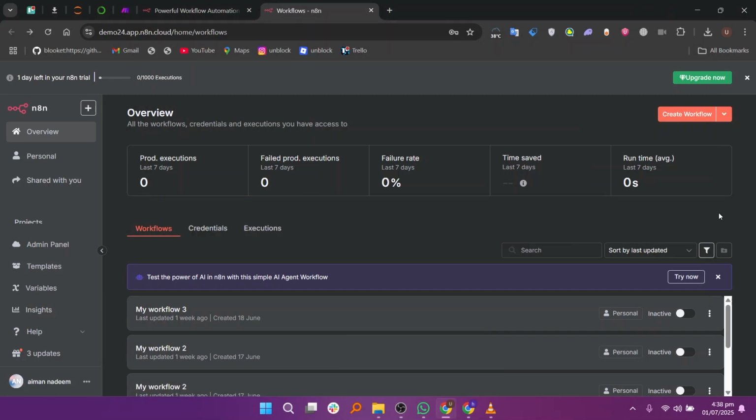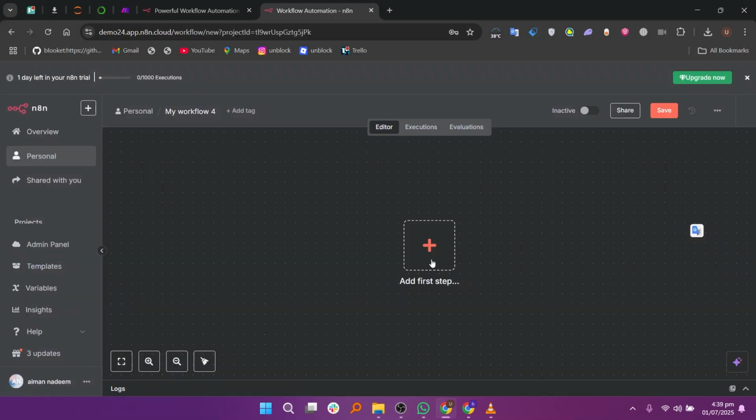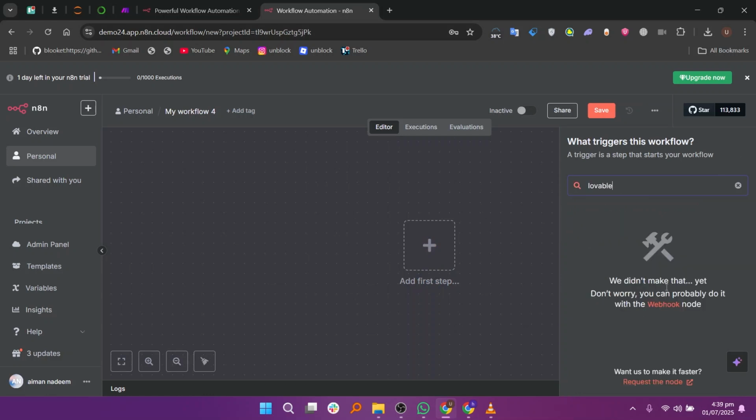First, go to the N8N website and make sure you log into your account. Now click on Create Workflow to start a new automation. Then click on Add First Step to begin building your workflow. Now search for Lovable in the search bar.